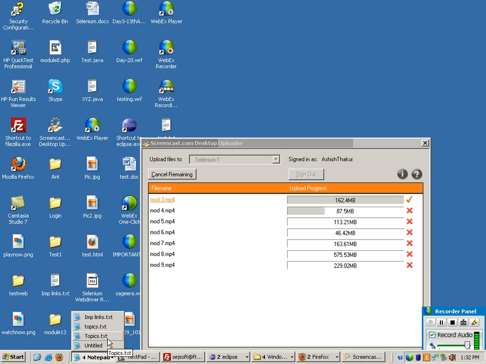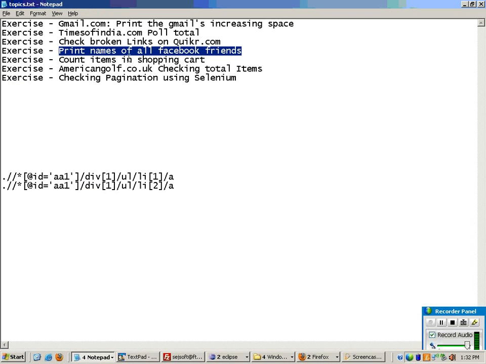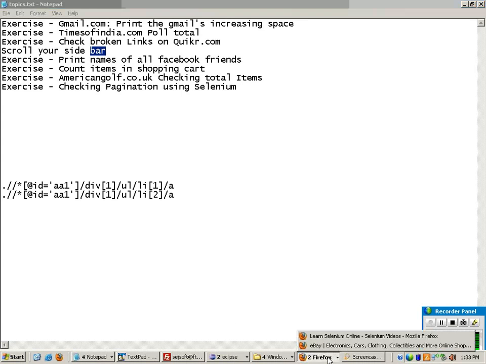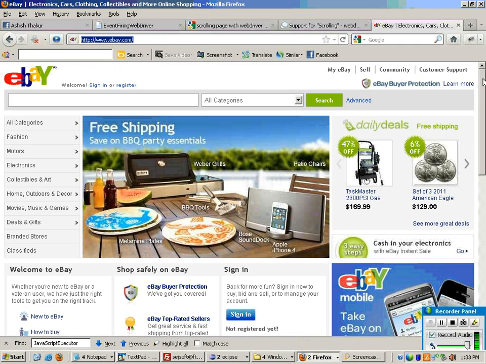So now let's start with the next exercise, that is we will print all the names of our Facebook friends. Before doing that, you should actually know how to scroll the sidebar, which exists in various pages like this over here.